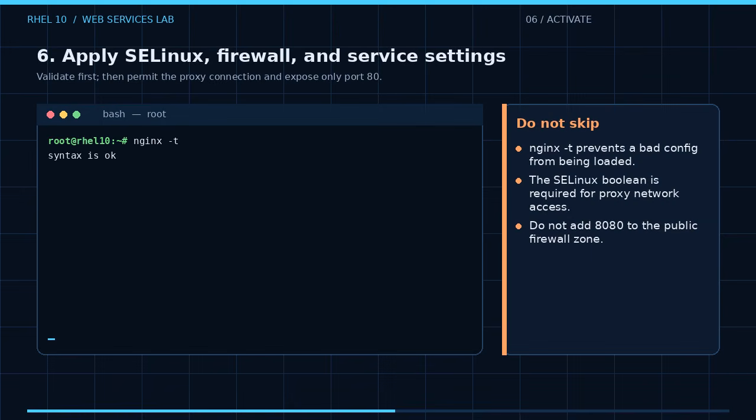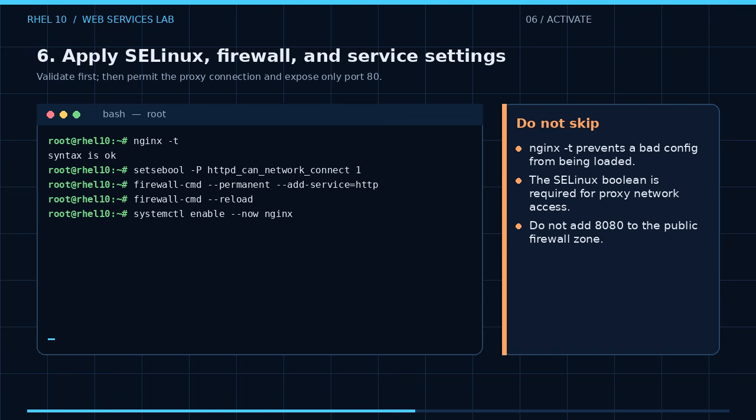Set the httpd_can_network_connect SELinux boolean so Nginx is allowed to connect to the backend. Open only HTTP in firewalld, enable Nginx at boot, and reload the service.